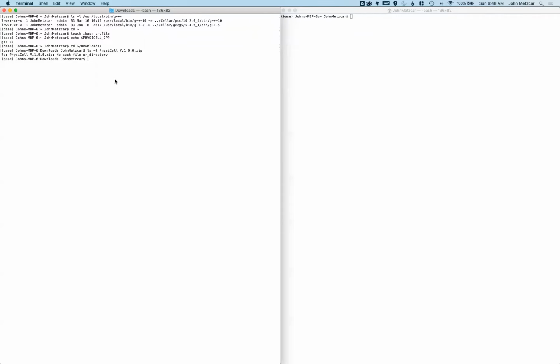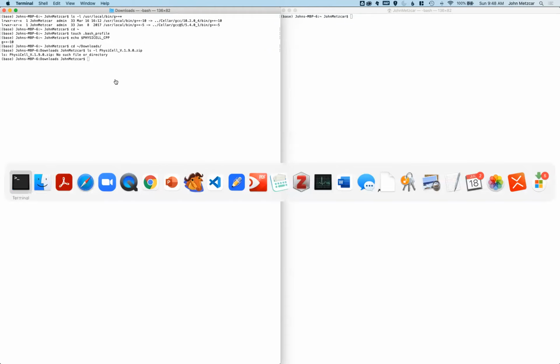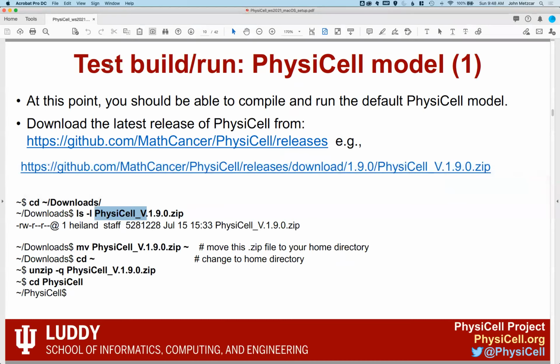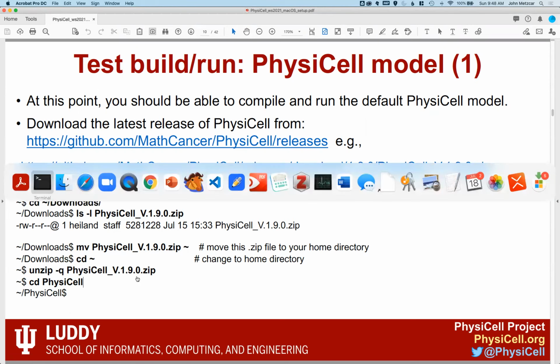So I figured out what was going on. I have automatic unzipping set for my computer. So that zipped file that this command is looking for doesn't exist, or it's already been unzipped. So this command is where you would move the zip file to your home directory. I'm going to modify that slightly. I already have this PhysiCell, so I'm going to move PhysiCell to my home directory.